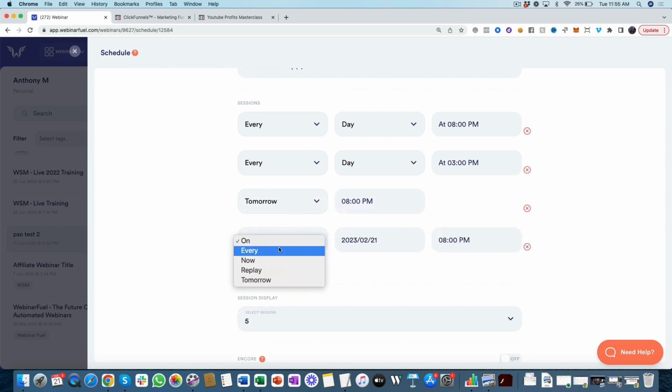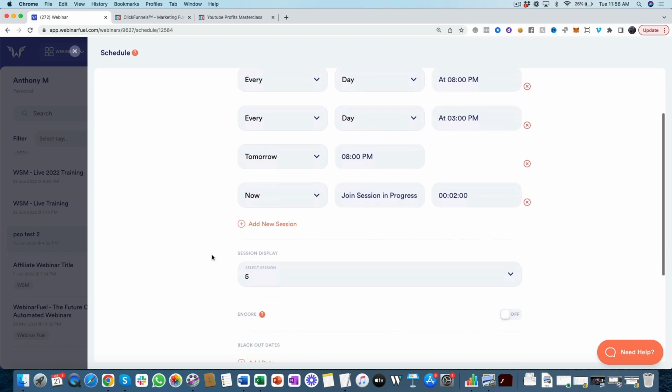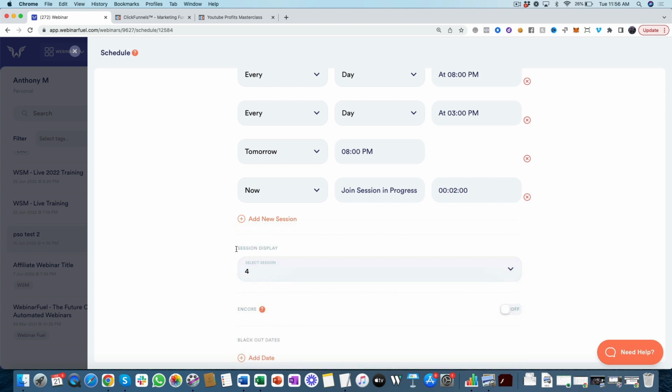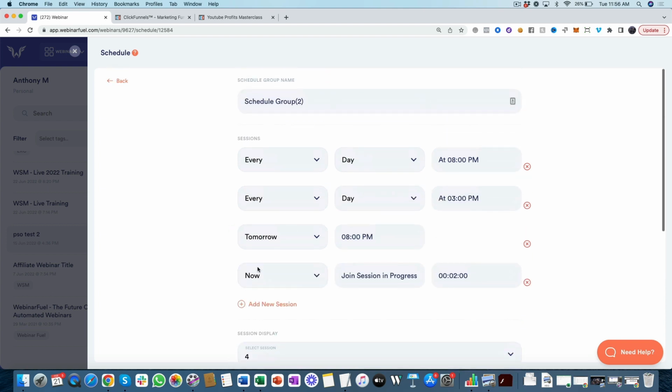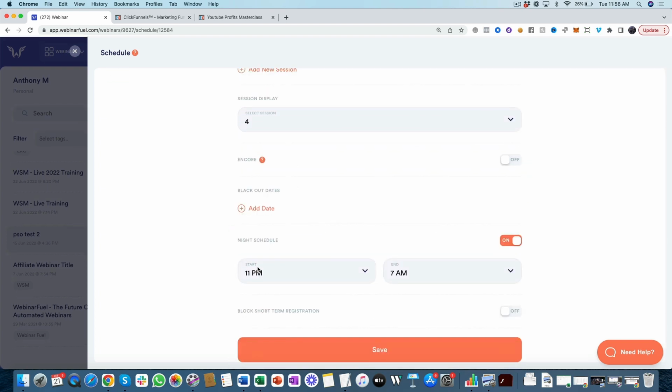And then maybe we'll have one that's happening now. It says join session in progress, and when you do that, you can make the video skip through, say, 2 minutes of your video or whatever you want, so it feels like the user joined a session that's actually in progress. And then we can have it show maybe just 4 sessions, so 4 different opportunities for somebody to register for this webinar.